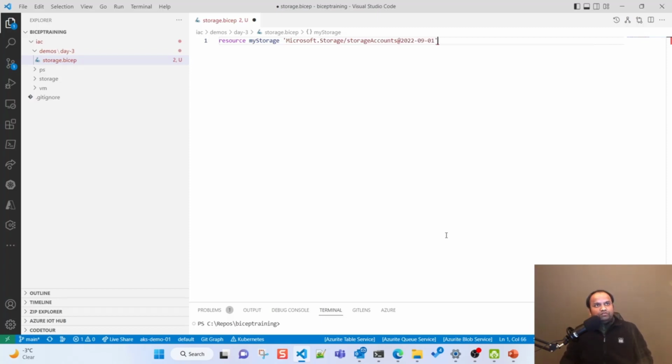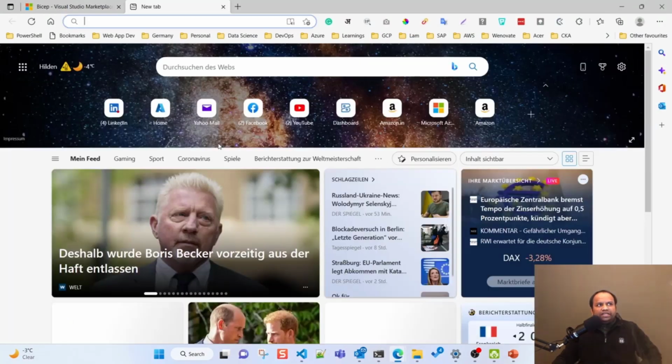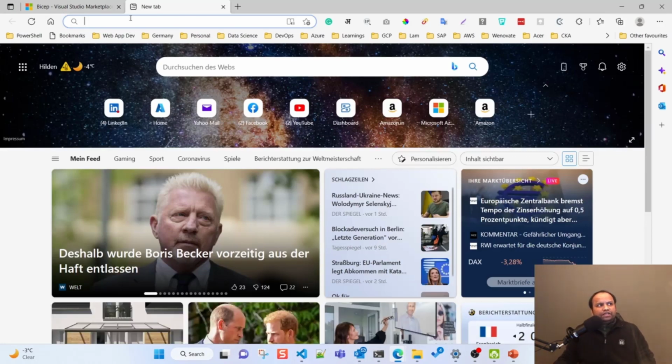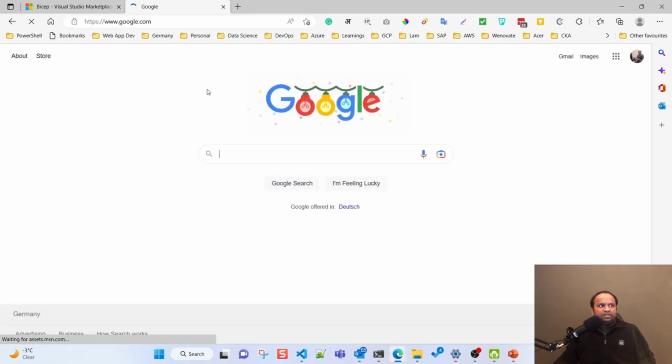Now if you want to see what this resource provider can do, you can go into the Microsoft documentation, and let me open that one for you. So let me do this. The best way to find this, I would say the easiest way, is to Google it, or you can have it bookmarked as well, and then you search it.